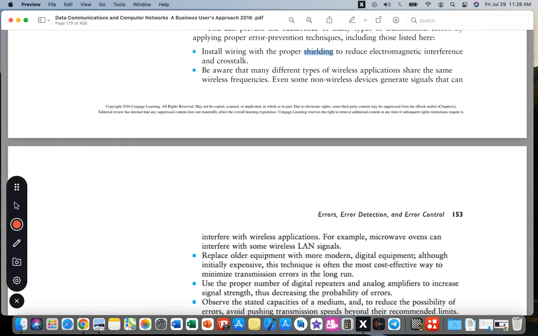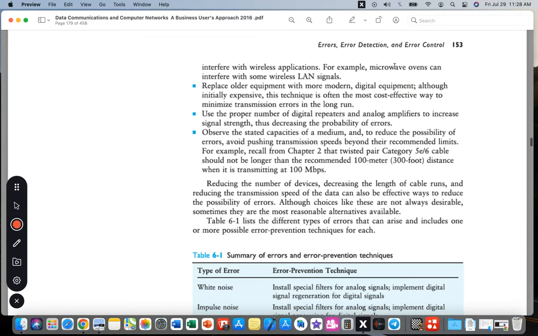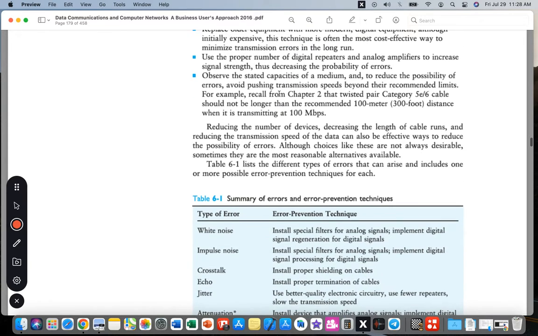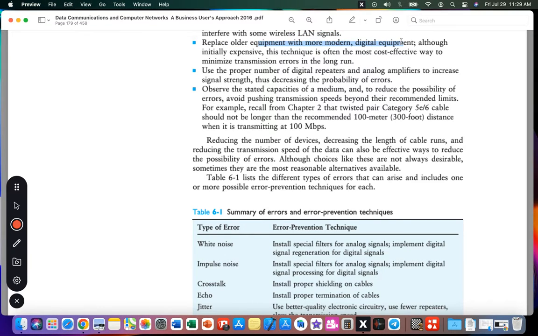Be aware that many different types of wireless applications share the same wireless frequencies. Even some non-wireless devices generate signals that can interfere with wireless applications. For example, microwave ovens can interfere with some wireless LAN signals. All right, replace older equipment with more modern digital equipment. Although initially expensive, this technique is often the most cost-effective way to minimize transmission errors in the long run.